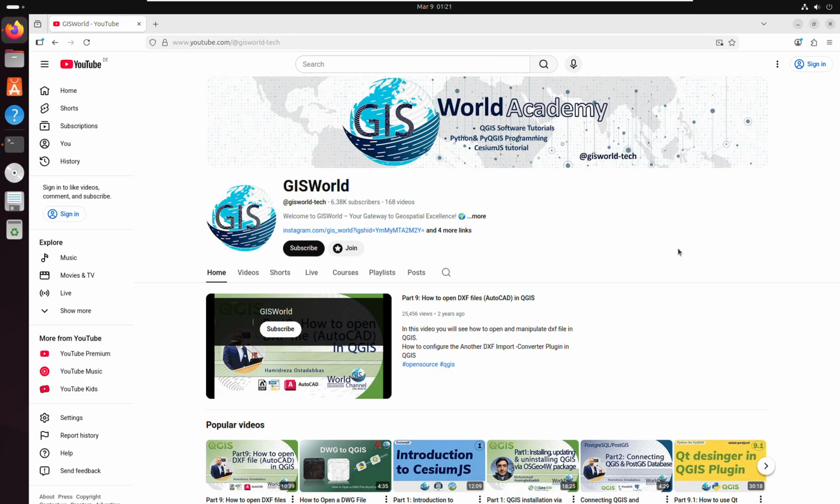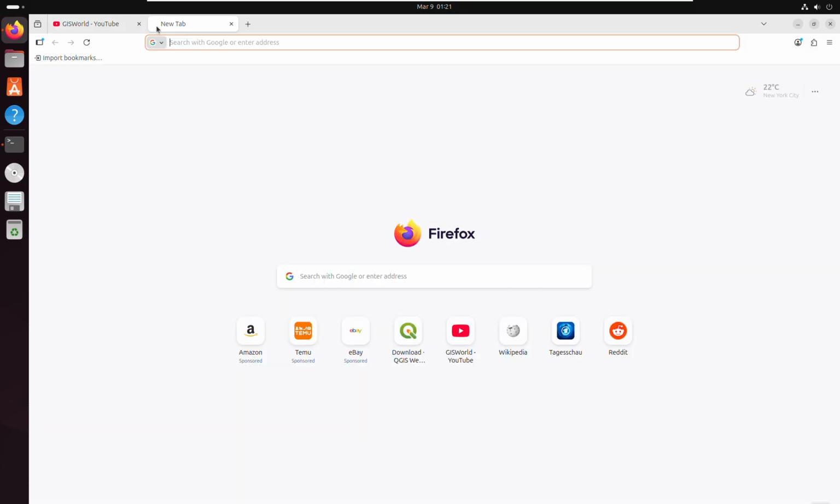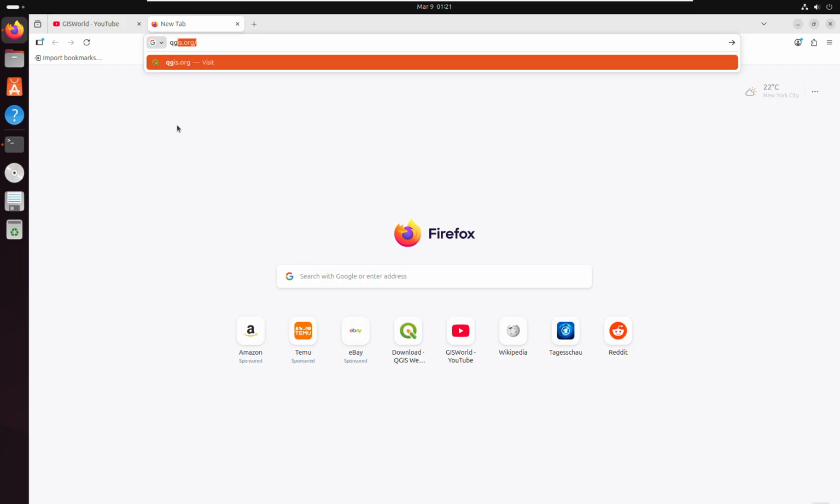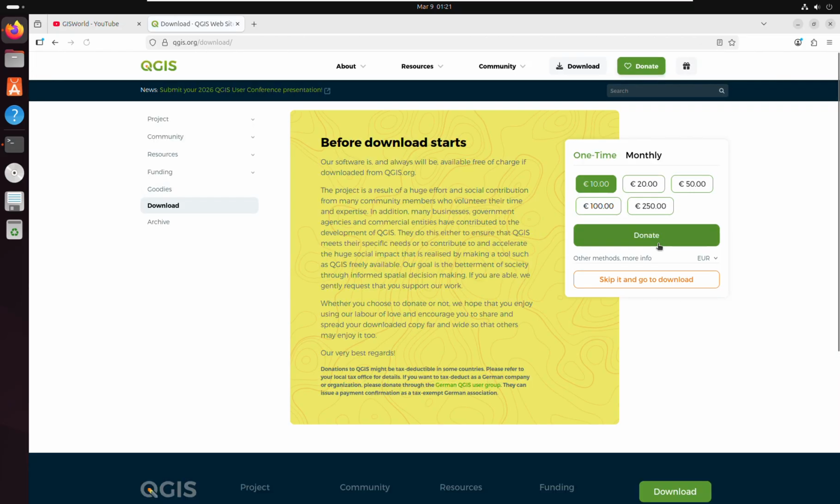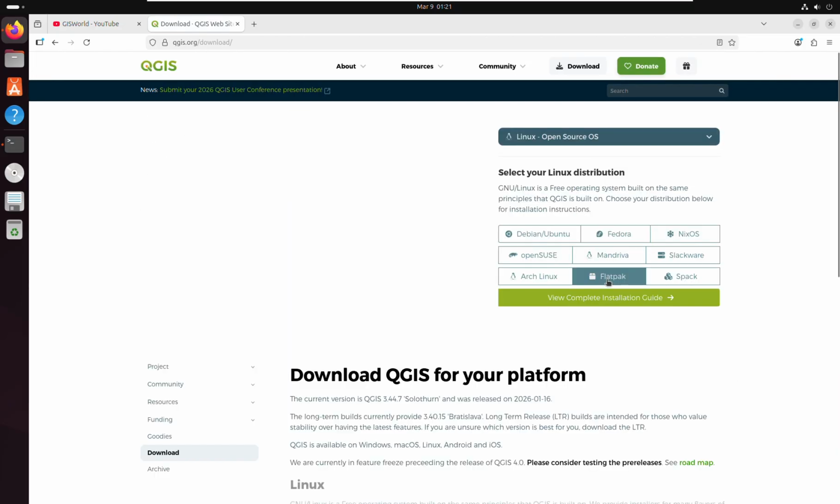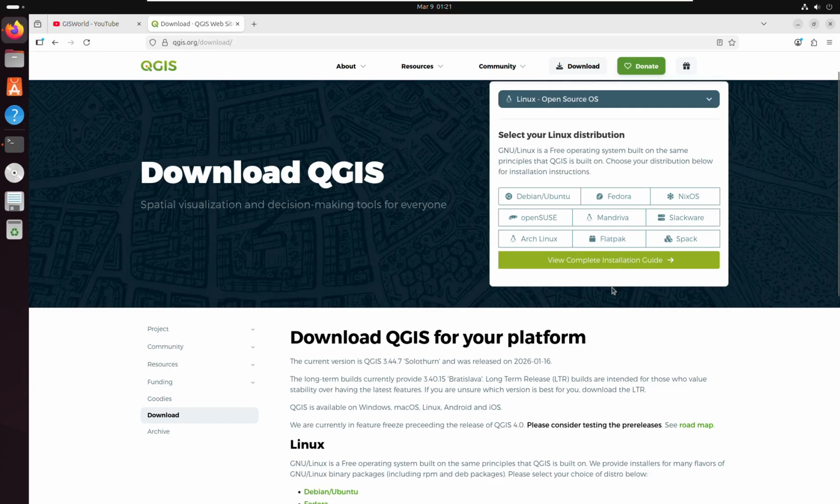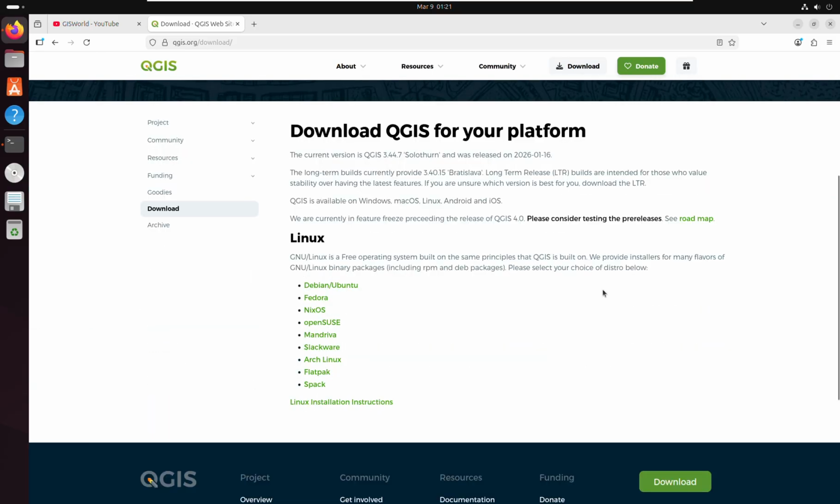In this video I will show you how to install the QGIS application on your Linux operating system. To do so, from your browser search for QGIS download. Here just click on the skip button, scroll down, and here you will see the list of Linux distributions.